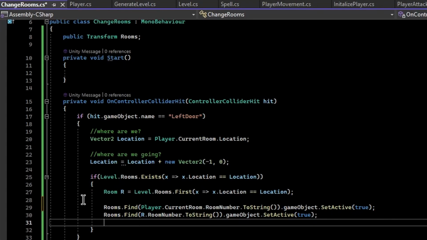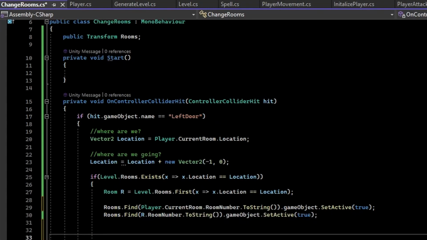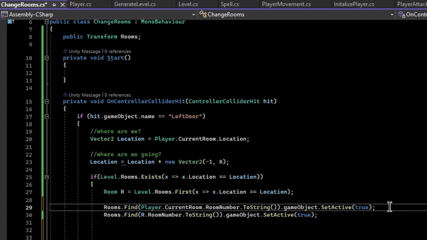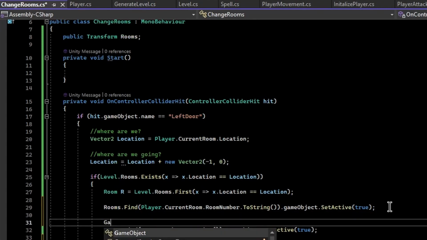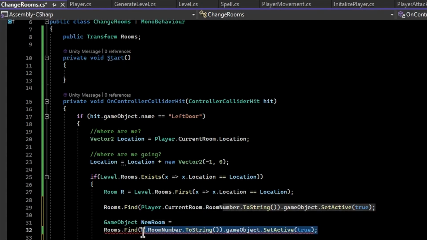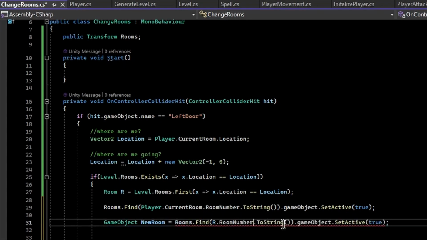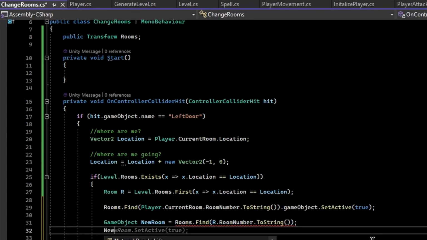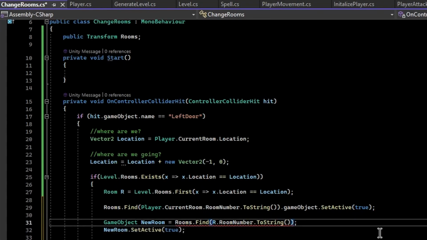So then we need to find the left door, the door that we're going to be at, so it would be the right door in this case. So if we go through the left door, we want to be in front of the right door in the other room, right? We need to find out where that is. So instead of just setting it to active, we need to get the game object. New room is like this, and then we want to set new room active. Okay, at the end of this we need to put .gameObject.